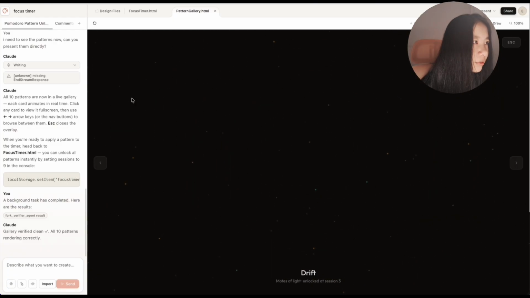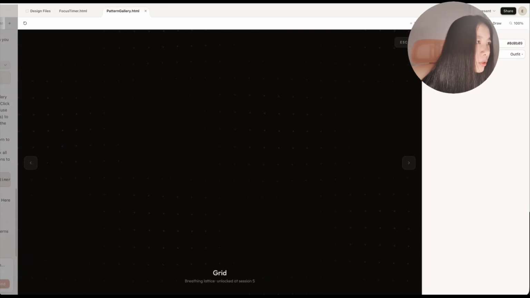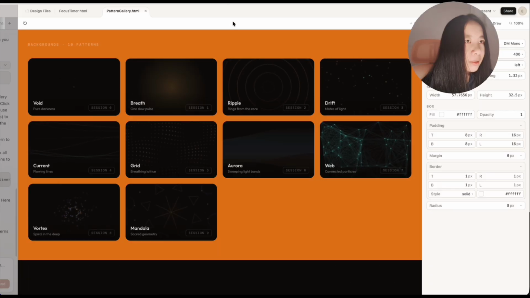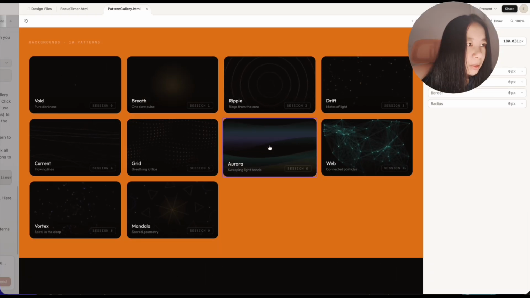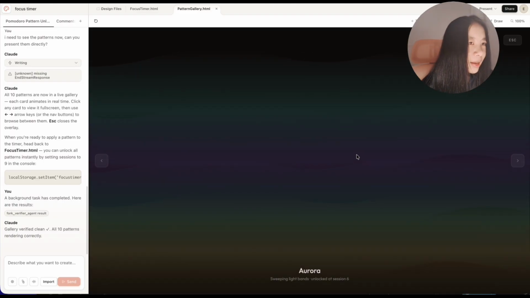Yeah, not very visible. Current grade. I think that's a problem. Like, I don't like this dark background. Let's do edit. Why don't we do something more orange-ish? Okay, Aurora. It's slightly better. Okay, yeah, this is not bad.